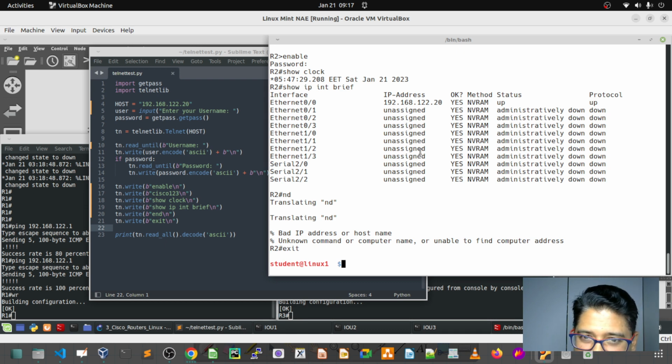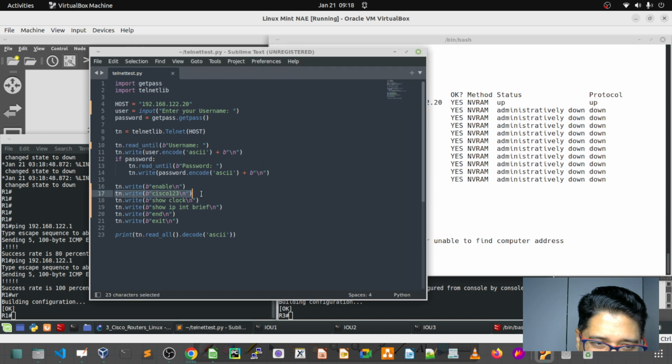Now I have this. We don't have a loopback. Can you see? We don't have a loopback, guys, right? So what we have to do? I want to configure the loopback. So how do I configure it?